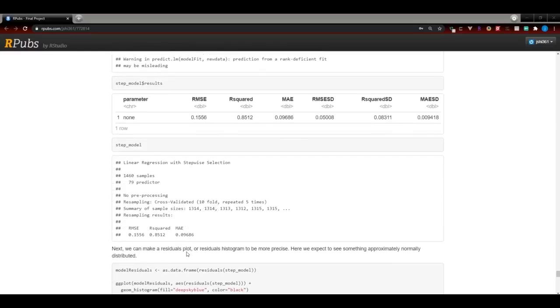Next, we can make a residual plot or residual histogram to be more precise. Here we expect to see something approximately normally distributed.